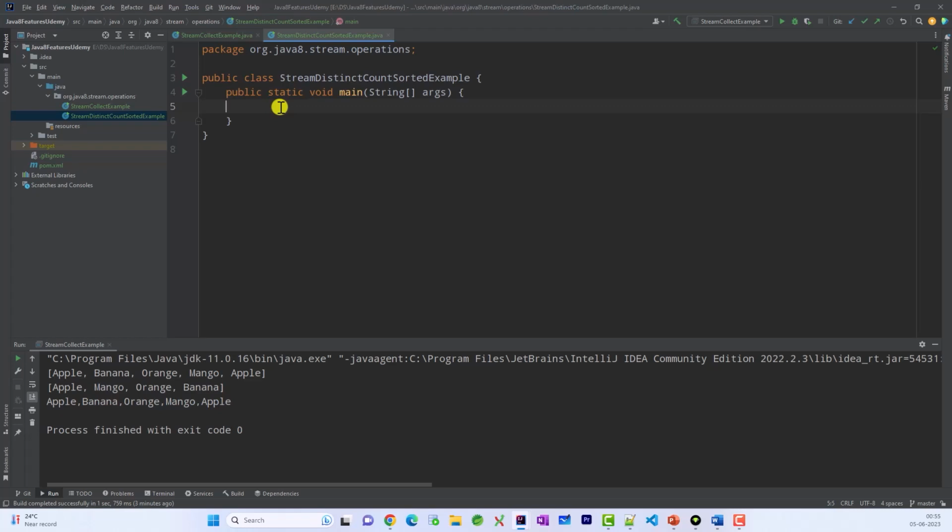Let's talk about the distinct, count and sorted methods of stream. Okay, so distinct will just get the unique values. Count does a count of all the elements, how many elements are present, and sorted is used to sort in ascending or descending order. So let's take an example.